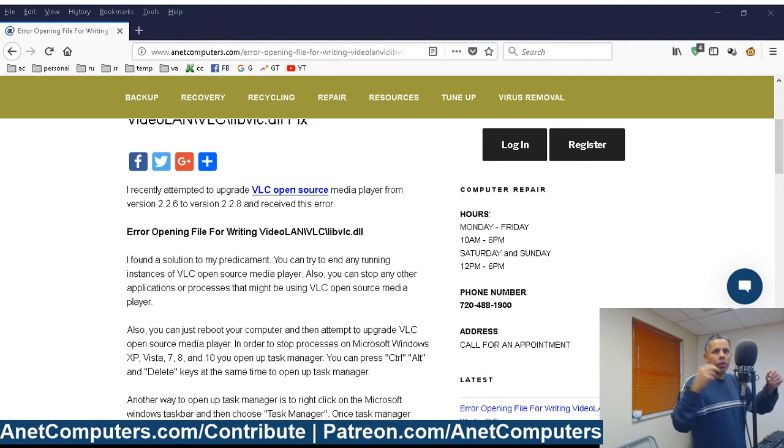Back in the day, us computer technicians used to use the K word to explain how to stop a process. It's just an acronym. The K word, stop, end a process, means the same. You're going to stop the process from running. So there's a potential fix of stopping any VLC processes that are running in the background, or any other software or processes that is using VLC. That's the potential fix. The second one would be to just reboot your computer.